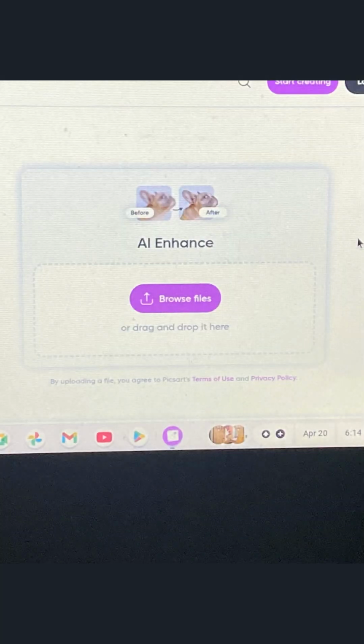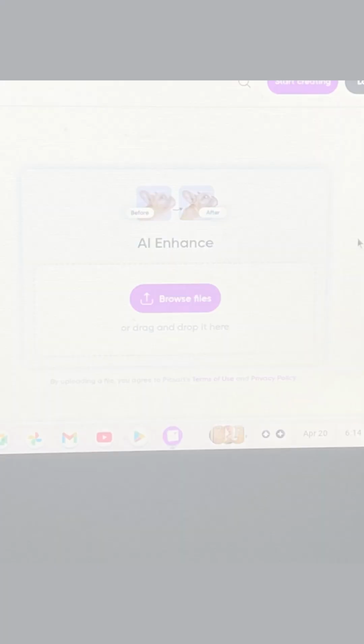Anytime I create images with AI, I always go and enhance the images because typically the resolution is not high enough. So I found this tool called Picsart. You can go on Google and search up the Picsart AI image enhancer, and you can upload your images there, and it will automatically enhance the images for you. It can actually do a better job if you have the premium version of the platform, but the free version is pretty good, pretty dope too.